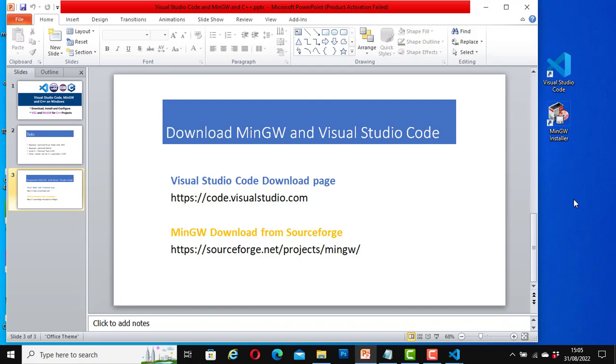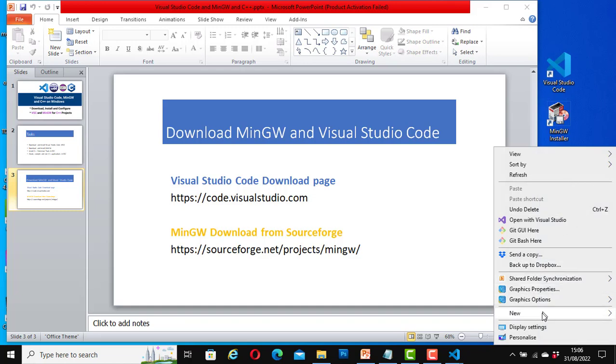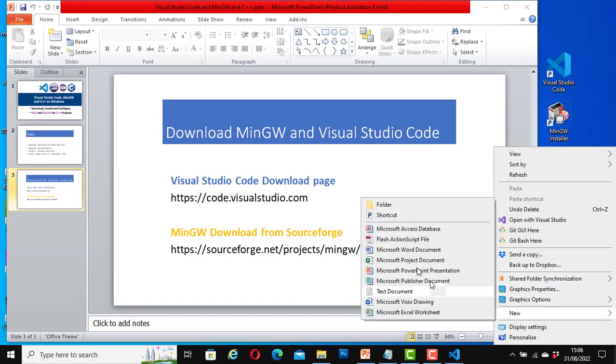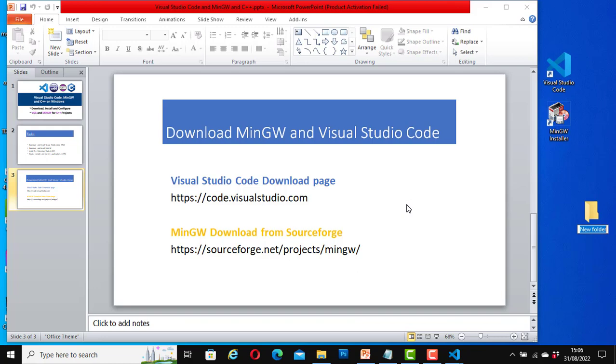The other way of doing it is to open it through a folder. I am going to create a folder on my desktop. New folder. I will give it a name, my work. Visual Studio Code uses folder and not project names. Visual Studio Code works with folders and not with projects like some other applications.